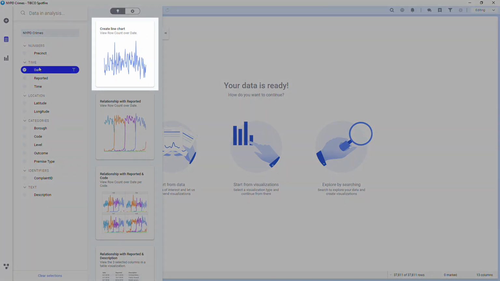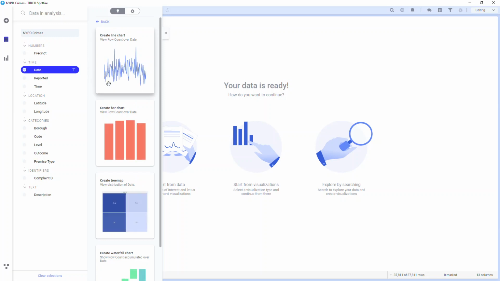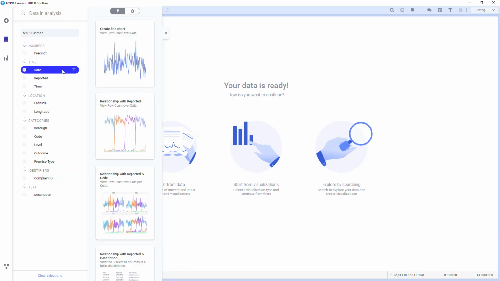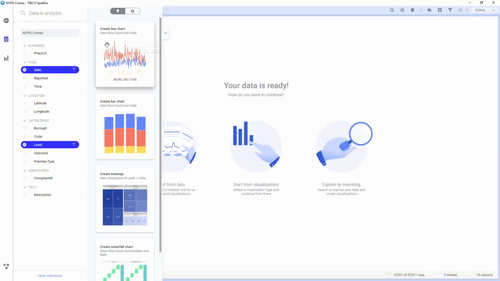By selecting date, it suggests a line chart showing the number of incidents over time. I can select more to see further recommendations related to this. I can also use a control key on my keyboard to select an additional column to be considered, like level of crime offense. Here I see Spotfire showing 3 lines for each level of offense and how they trend over time. I'll select this chart.